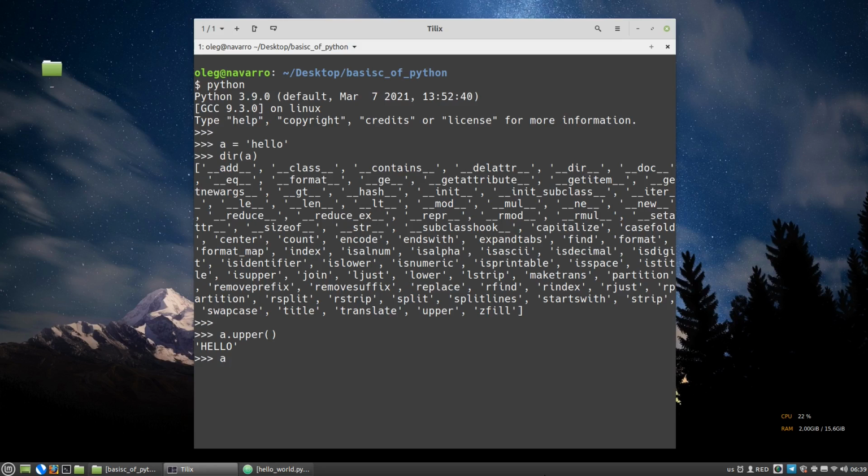The a variable now contains the value hello in lowercase, exactly the same as it was before the call of the upper method. And this is because strings in Python are an immutable data type, and there are mutable data types. It means that the upper method returns a brand new string object. And I'm gonna show you that it's true.